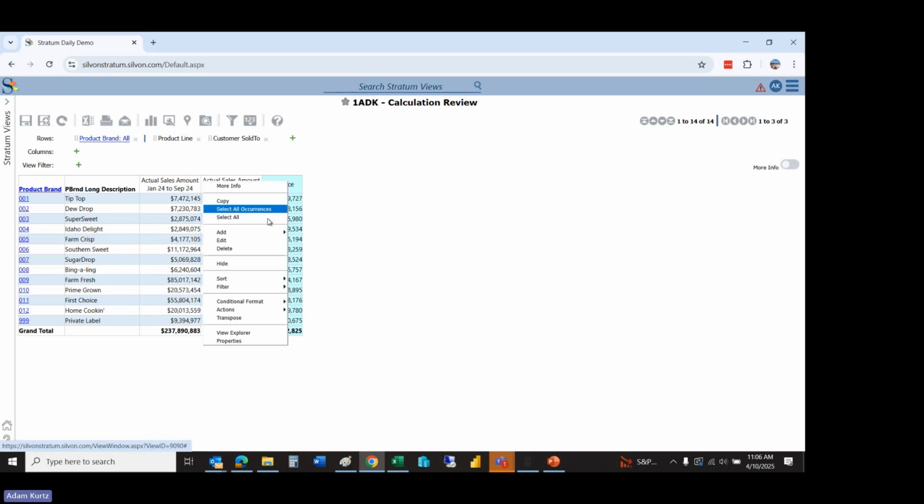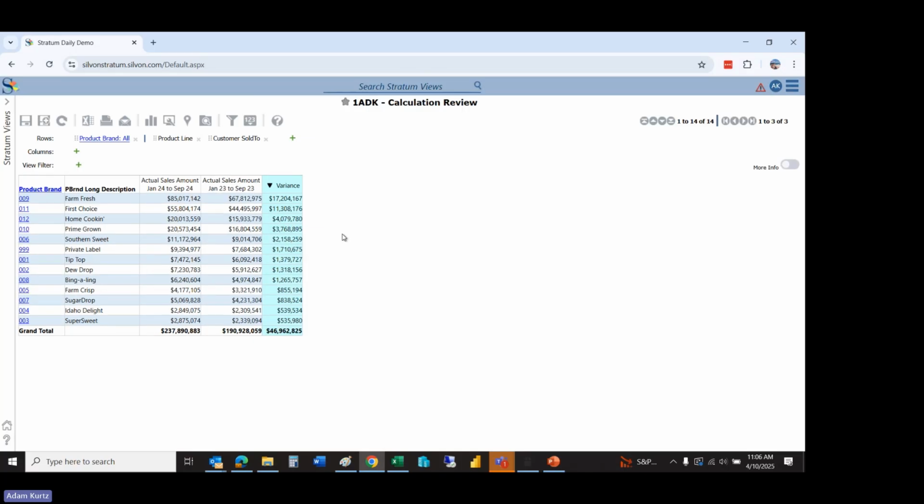I can now sort on that calculation in descending fashion. We can see the biggest variance between this year and last year's sales would be Farm Fresh. So clearly a lot of growth. It's something you'd like to see. And if we just click on that sort, we can see that it just flips it upside down.